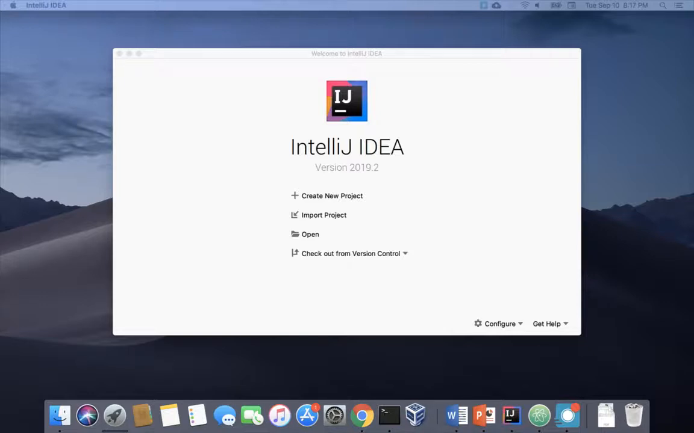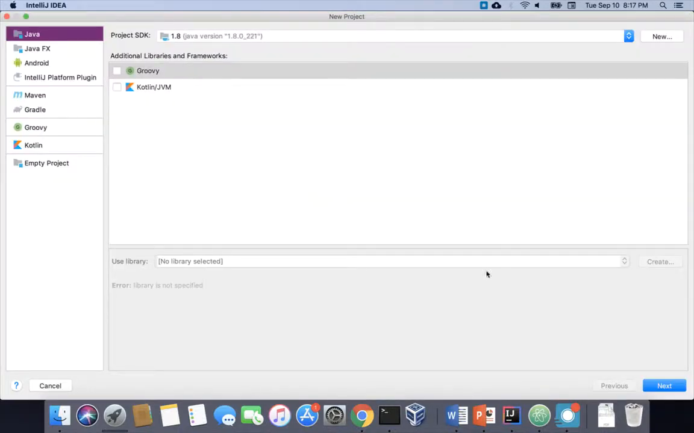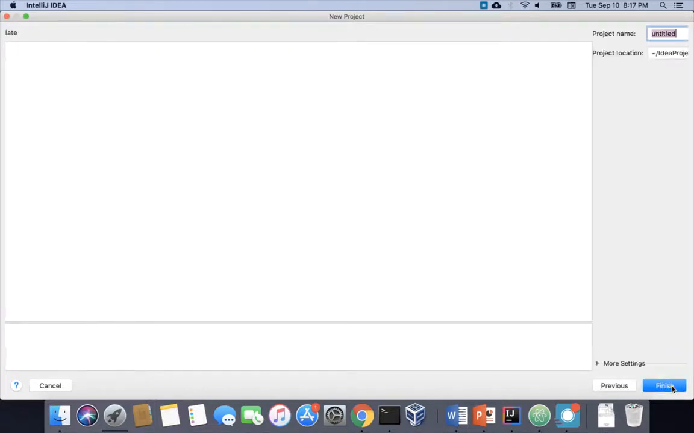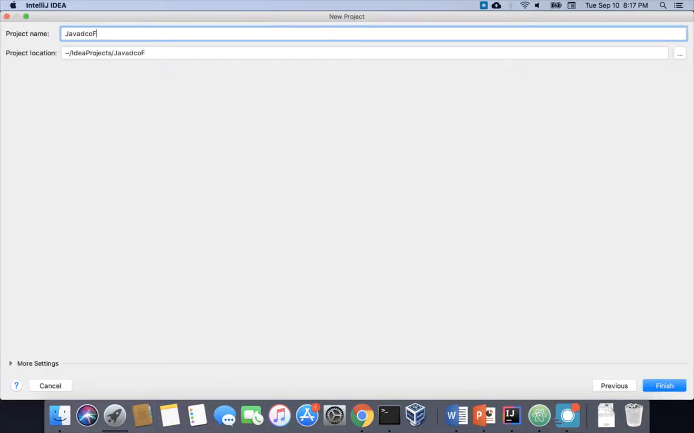We'll do this via command line, and we'll do this via IntelliJ. So two different ways to generate your Javadoc documentation HTML files. So let's create a new project. I'll call this Javadoc Fun.